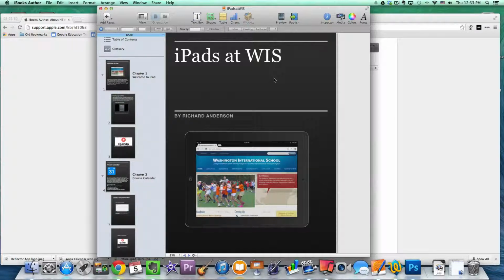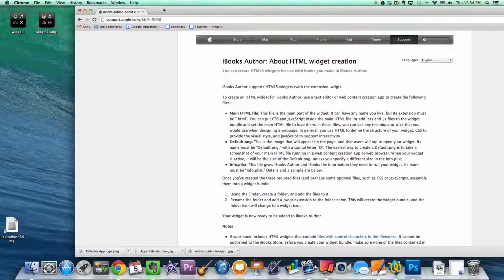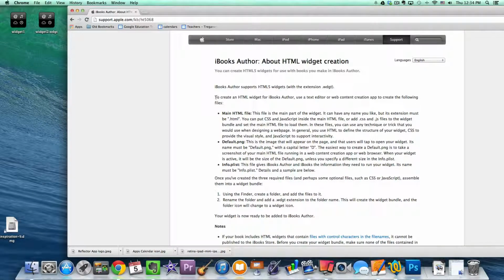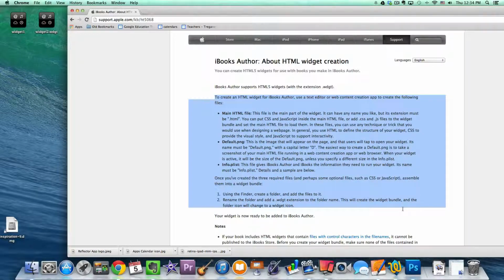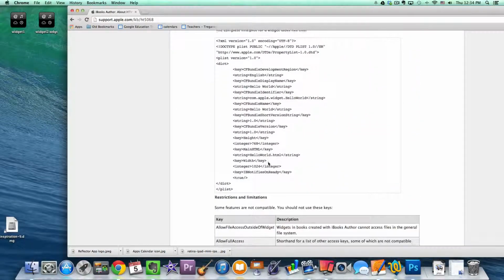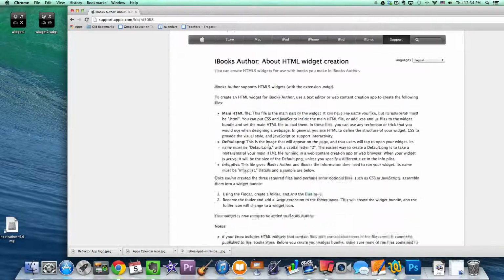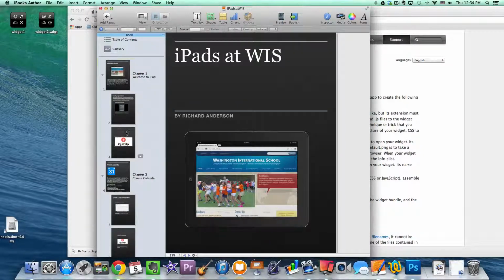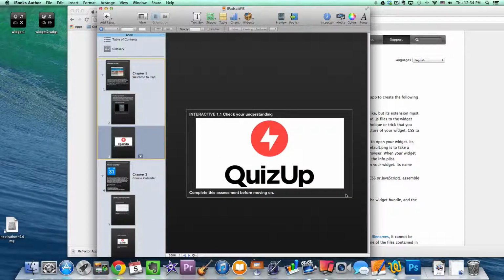Let's take a look at what this book looks like on the actual iPad. But before we do that, you may be curious about these Google Form widgets, and there's a great site that describes how to make them. The opening paragraph gives you all you need to create these widgets, and it's quite simple. There's even a sample file at the bottom that you can modify to meet your needs. When I used this one, I was able to drag and drop it right into the iBook, and it's all ready to go.